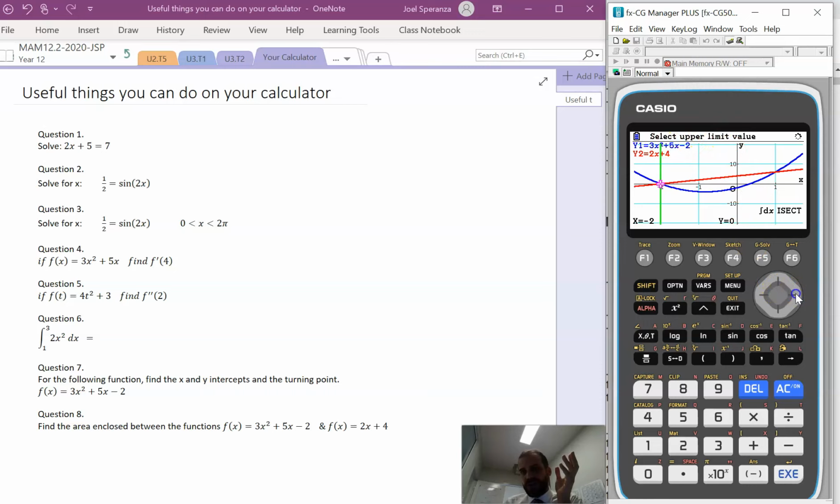So I'll just arrow across, and it'll take me over to the next point of intersection. I'll hit execute there. Colors it in. Gives you the answer. Very nice.